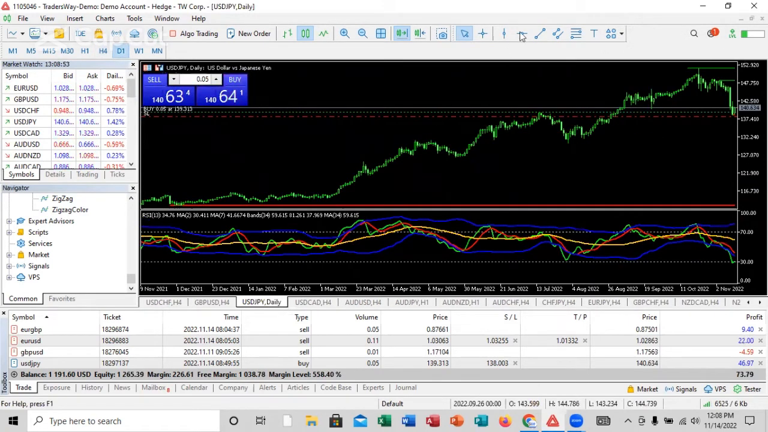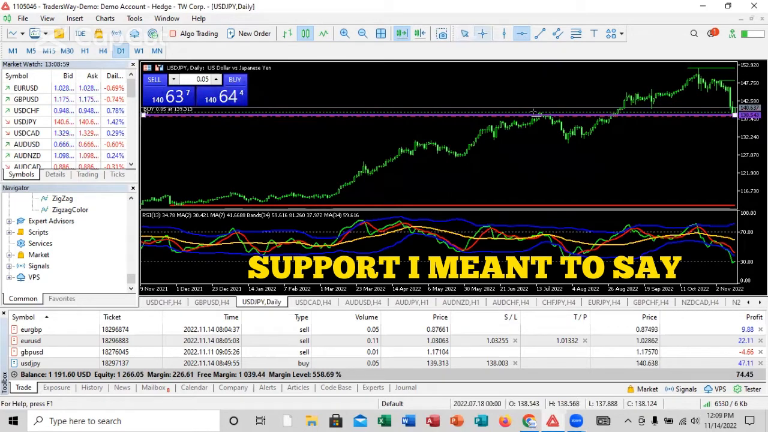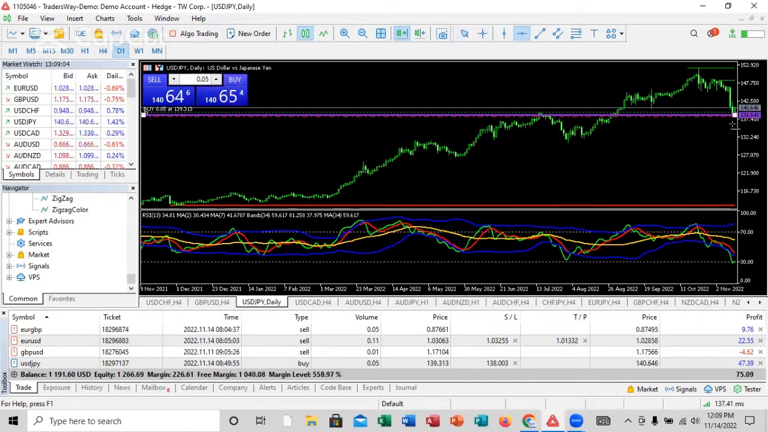there's a resistance here. So let me quickly plot this resistance to show you. You can see there's a resistance here, right? So it's on the resistance here, so definitely it's going to go up.